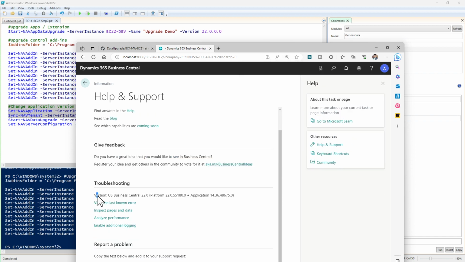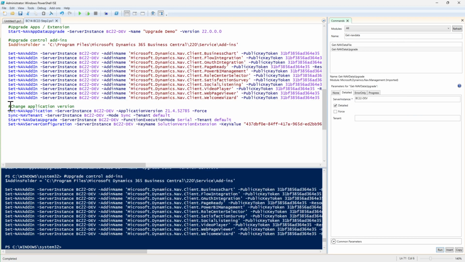So if you look at it, the version says US Business Central 22.0. The platform, which is executable, is 22.0, but the application still points to 14.36, which was my CU35 of Business Central 14. That may give misleading information to a consultant or a customer or even a developer for that matter, because that's where people come to check the version.